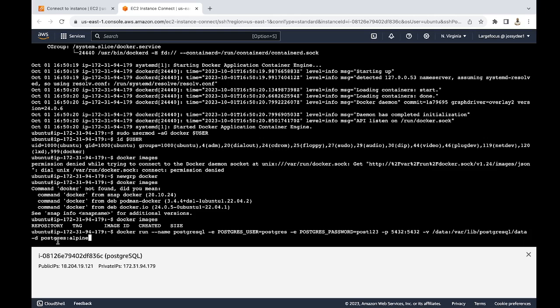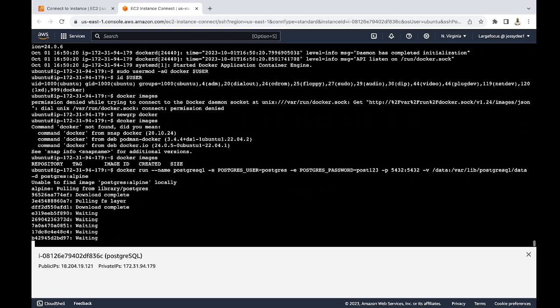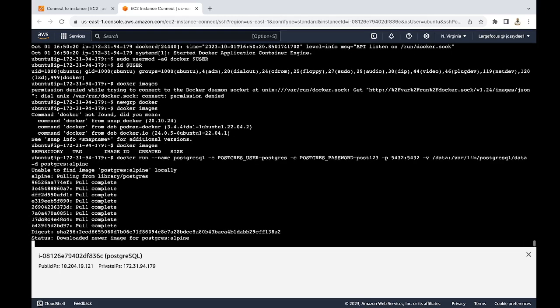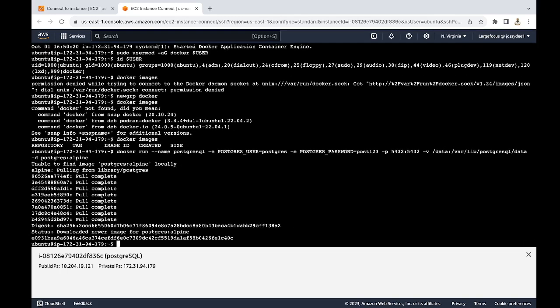So I'm using Postgres, and I'm using the Alpine image. So the Docker image I'm pulling is the Alpine image. So that's it, you just press enter. It will start pulling Postgres. So it has pulled Postgres.